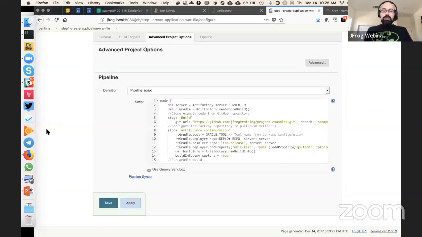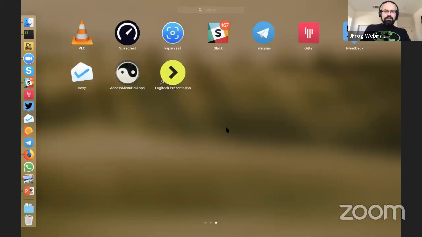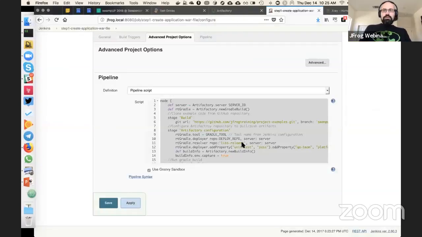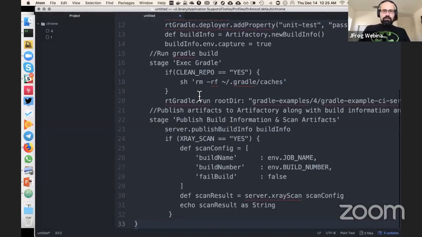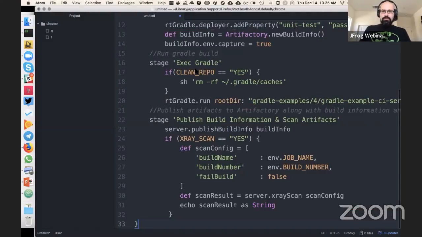As I mentioned again, even if you're not familiar with Jenkins or Jenkins DSL or Groovy, it still won't be a big problem for you to understand. Let's open some editor so you will see the code better. I'm going to paste this script into Atom, so we will see the code. Let me just say that it's Groovy. Okay, here we go.